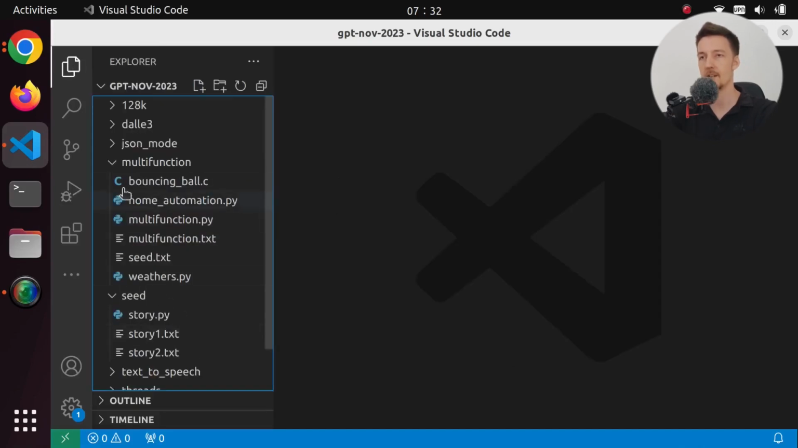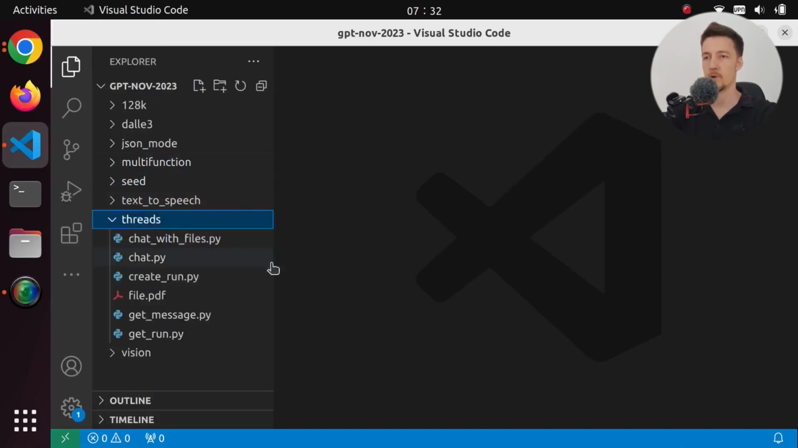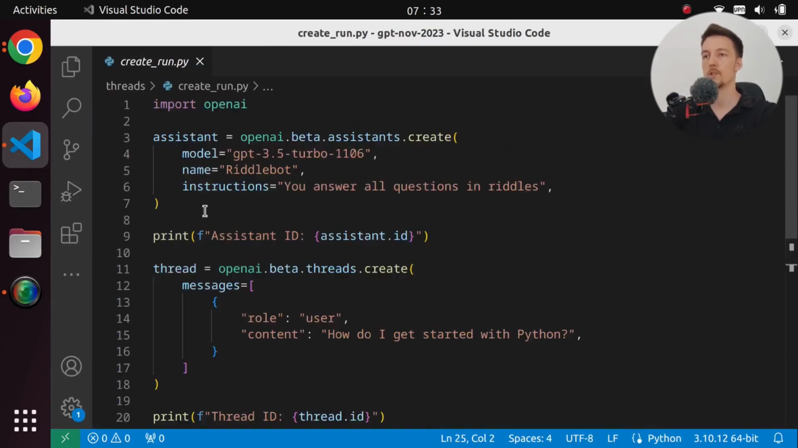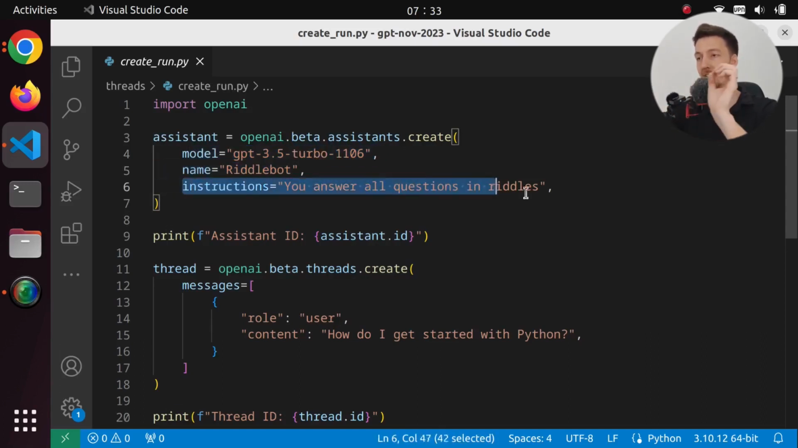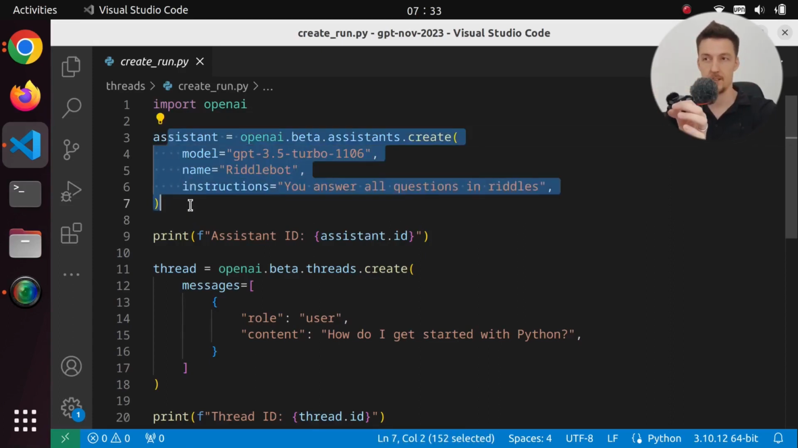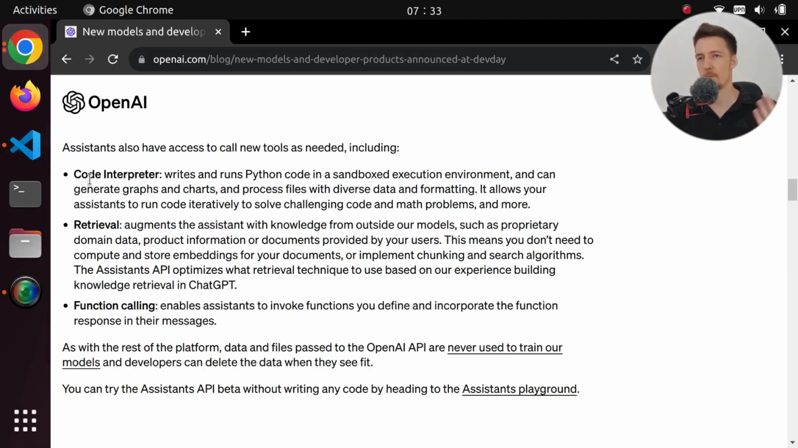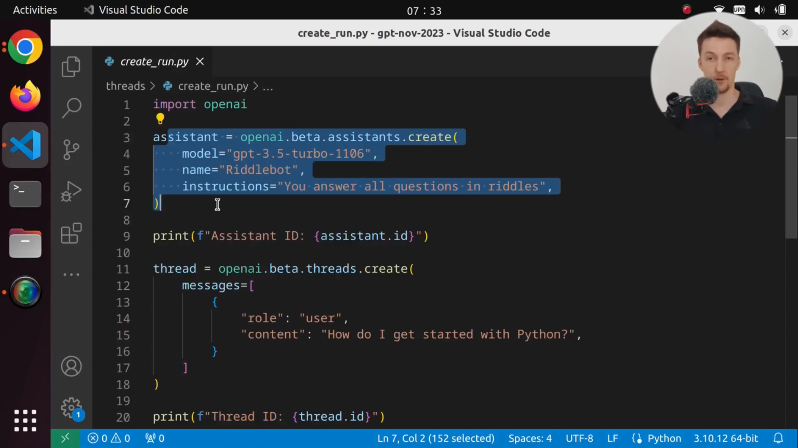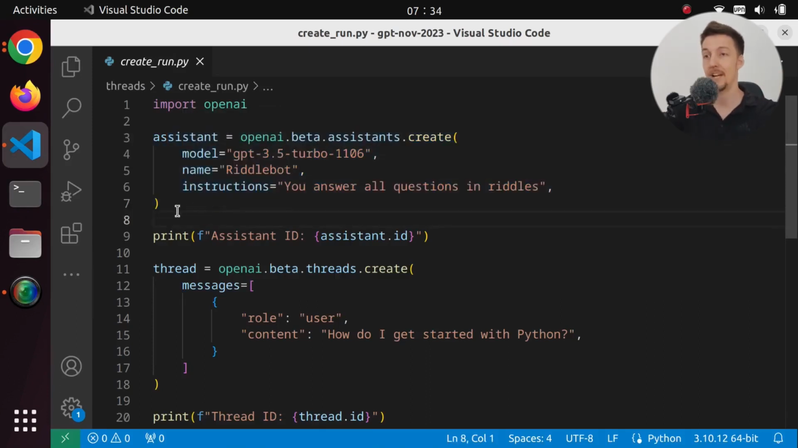I have here a demo in my threads folder. So here's how the API works. First, we have to create an assistant. We call OpenAI Beta Assistants Create. Then we give it a model, and we can give it a name if we want, and then we can add instructions. This is basically the system message for this particular assistant. These assistants are saved somewhere. I guess you can find them somewhere in the OpenAI control panel or something. I haven't gone that far yet. But anyway, you create an assistant and you get an assistant ID.